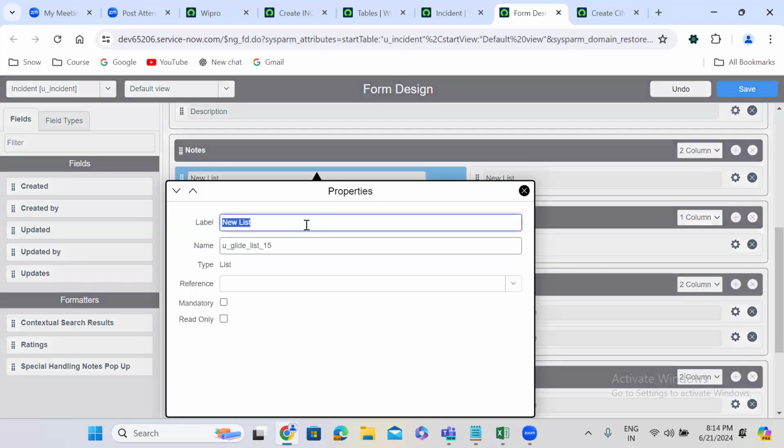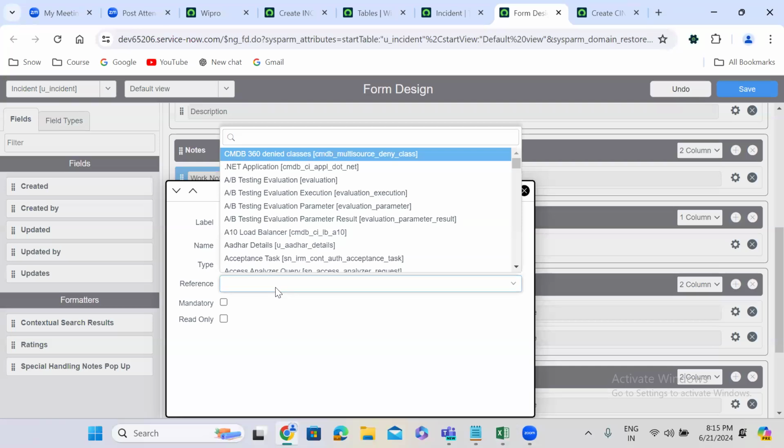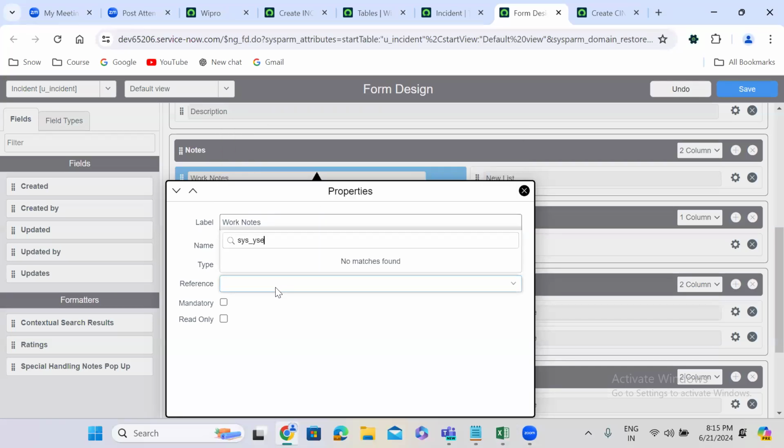This one, work notes. U_work_note is referencing user again. This underscore user is actually a user table.